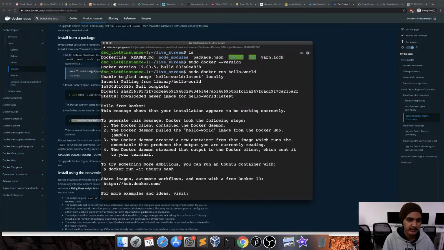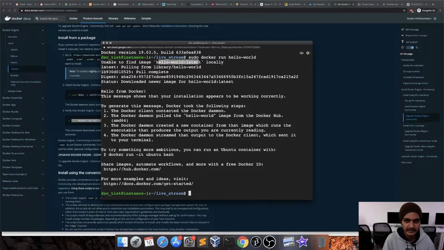So you can see it says unable to find image hello-world:latest locally. So it says that there is no image called hello-world latest. It will be pulling it from the repository. Now what is a repository? We'll discuss that also.